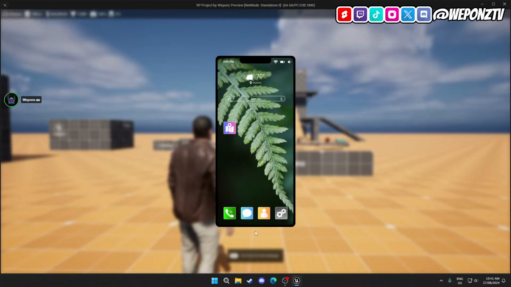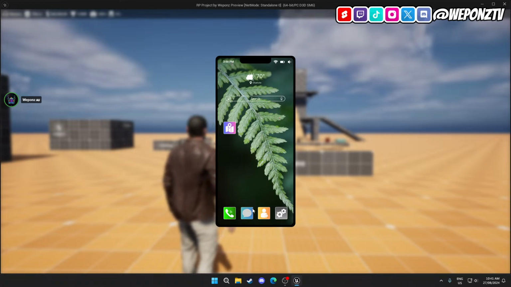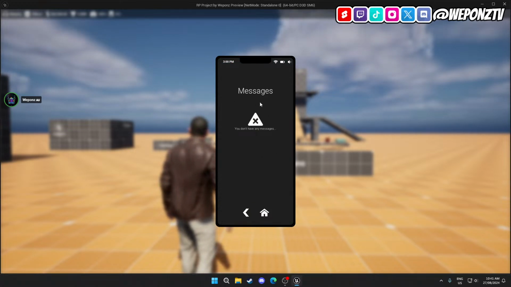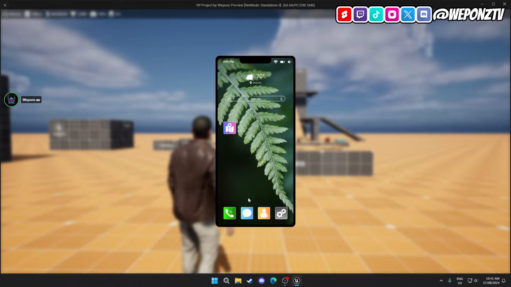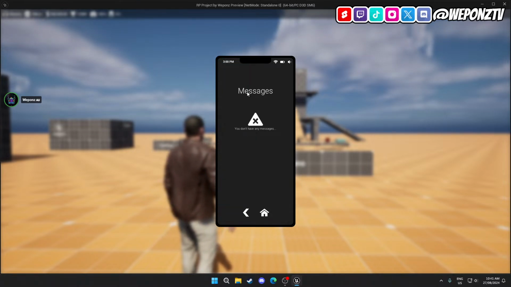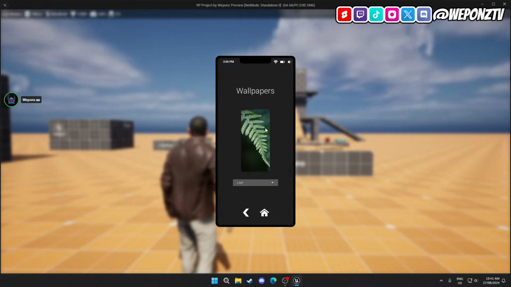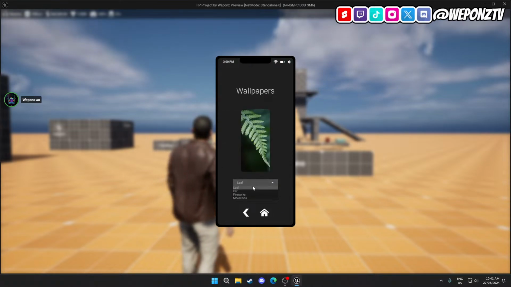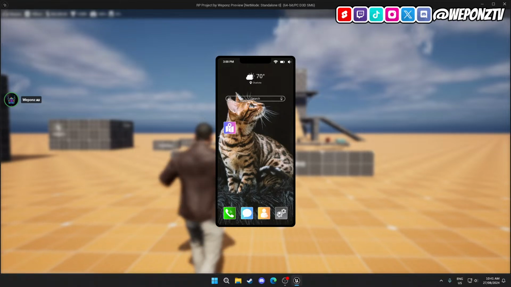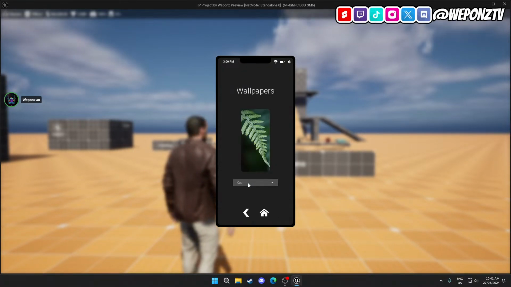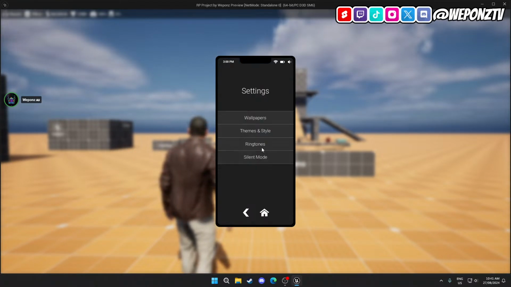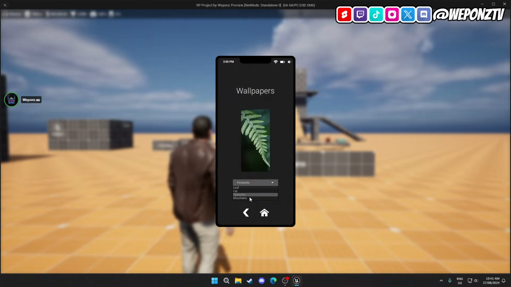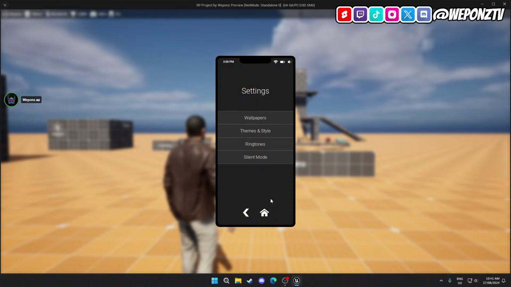When you open your phone, you'll see a little red dot here with how many unread messages you've got. This is just a screen here. I haven't really built any logic. I just made this. This is how it's going to be when you've got no messages. There's a little settings menu. You can change wallpapers. We've got a leaf background, a cat background, and fireworks. There probably will be more that I'll add, but these are just some I've added.